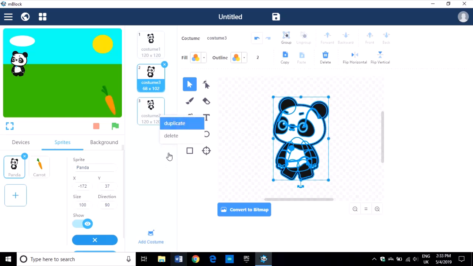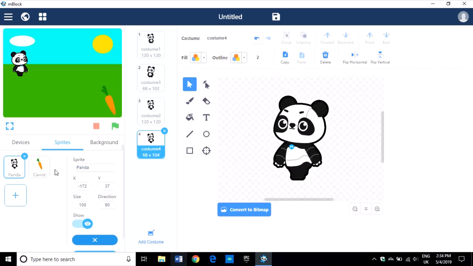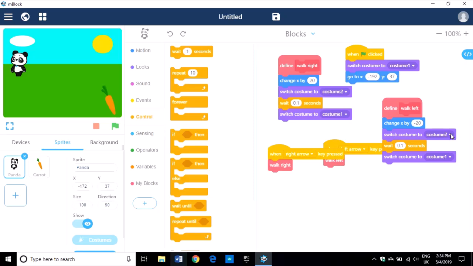Duplicate that. And then make sure this one is also flipped horizontally. Now, let's go back into the coding section. And let's change this to costume 4, and this to costume 3. Now, if we move right, we can see that our animation for moving right are working well. And our animations for moving left are also working well.